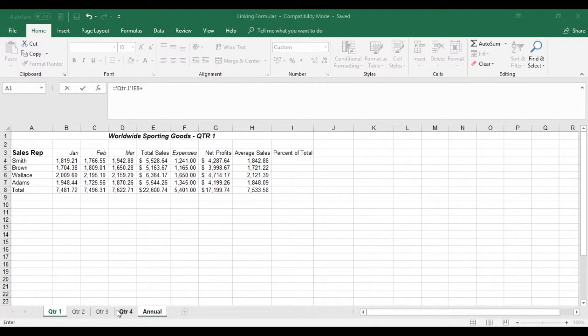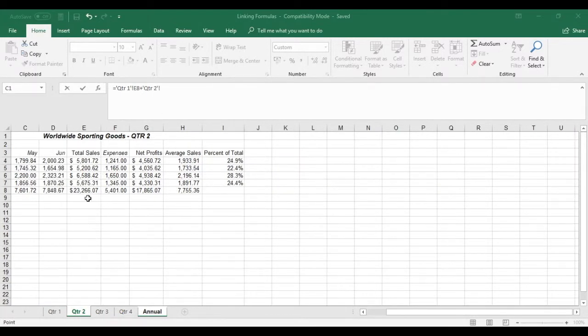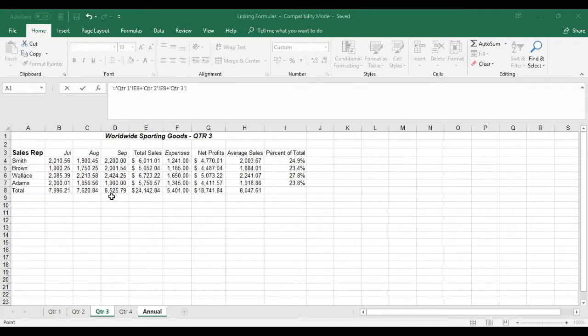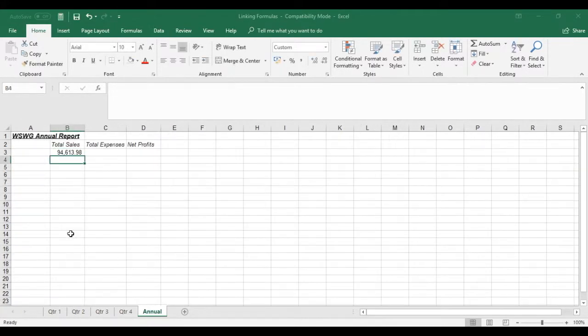So we're plus quarter 2, E8, plus again quarter 3, E8. So we're just checking the 8s all the time, plus quarter 4, E8. Now I've finished all my E8s, my different quarters. Enter to accept the answer. So 94,613.98. Now I can copy this across for total expenses and net profits.